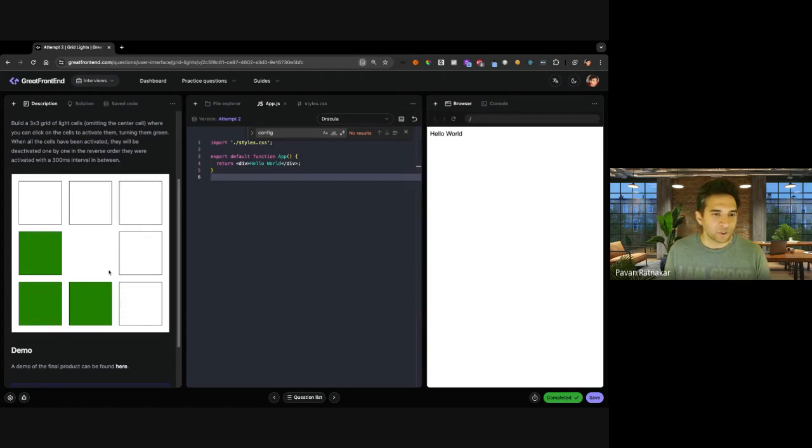So what this question is, it's called grid lights. The idea is that you're going to implement a function which will create these grid lights, which is 9 tiles with the center tile not having any border or color. But when you click on each of these tiles, it's going to change the color to green. And once you're done clicking all of them, it's going to immediately start undoing the tiles in the order they were clicked, at an interval of 300 milliseconds.